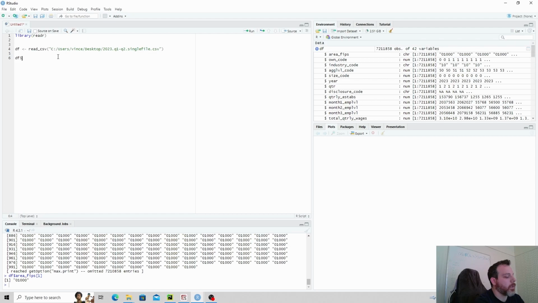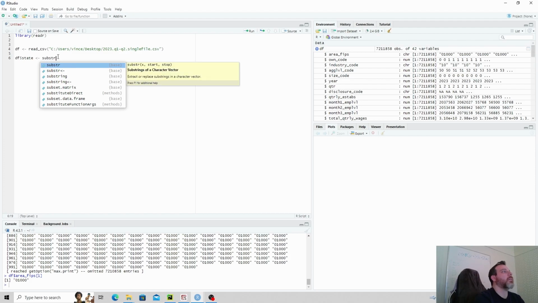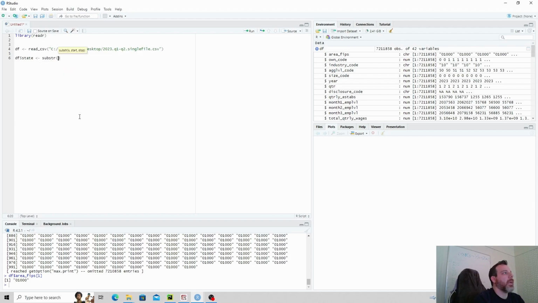So we're going to create a new one called state. And this less-than dash is a way of assigning a value. So what we're doing is we're saying, all right, df$state is going to have the value of, we're going to use a substring function. So kind of like left or mid in Excel, we're going to use substr, right? And it gives you the arguments right here.